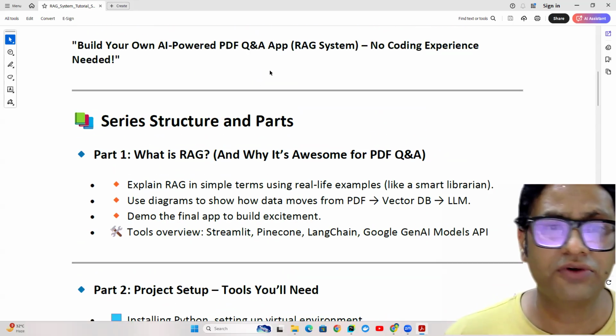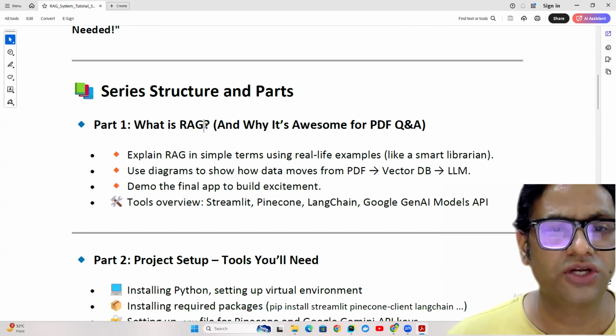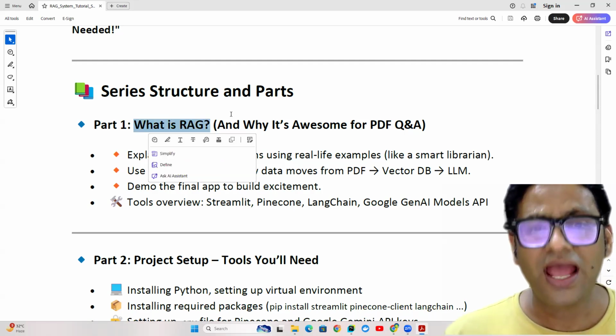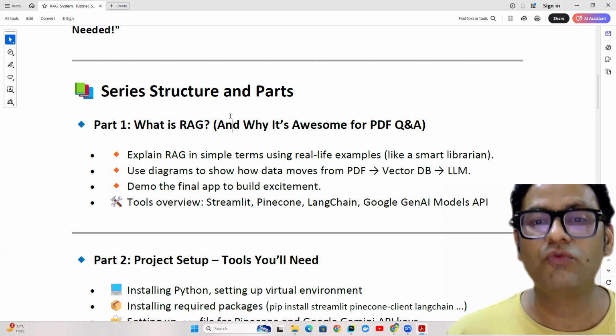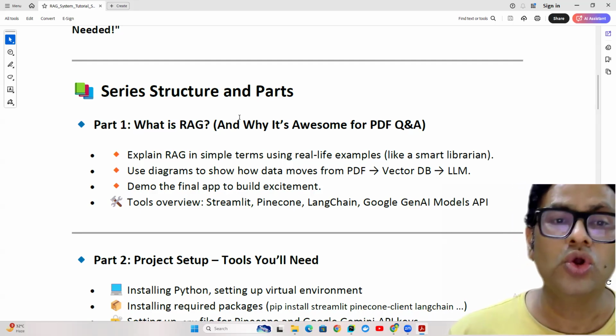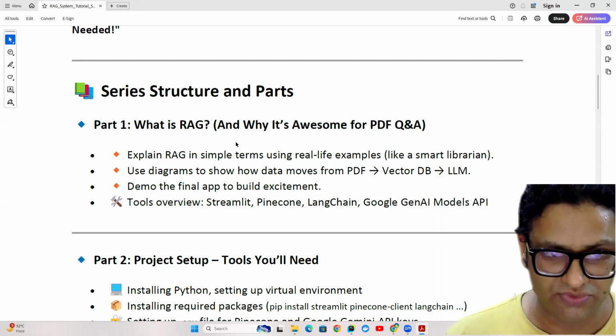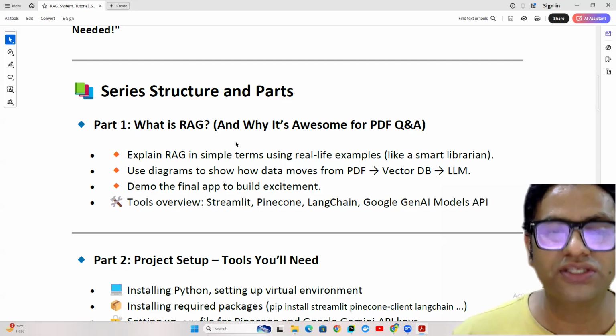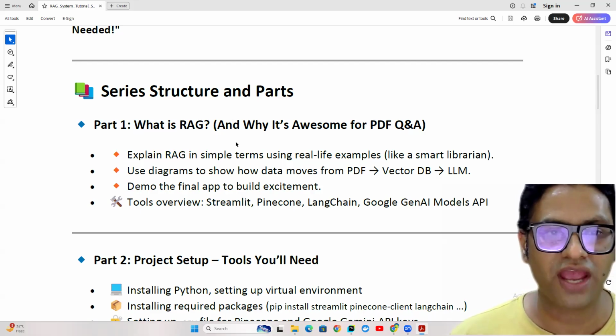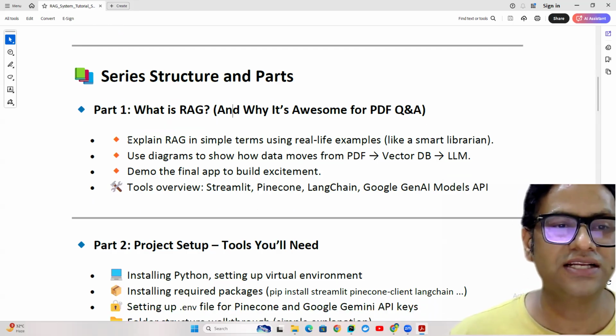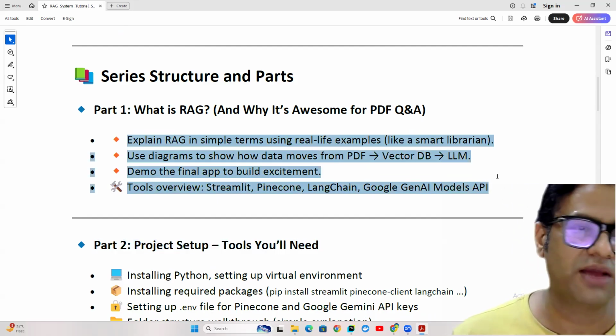So how I'm going to cover this: in the very first part, we're just going to talk about what RAG is, what the importance of RAG is, and in which situations we have to use a RAG system, right? It's not that we have to always use it. There are specific use cases when we have to use that. So these are the main 4 areas which we're going to cover in part 1.